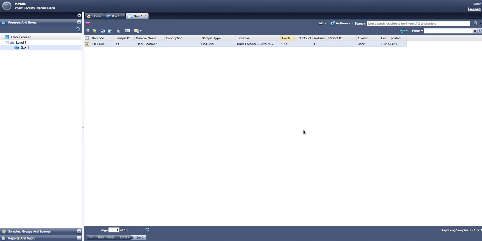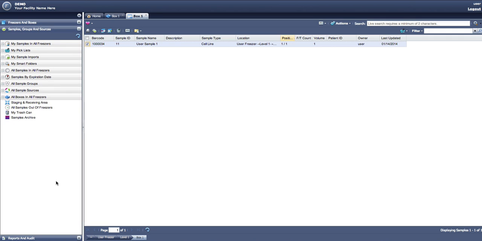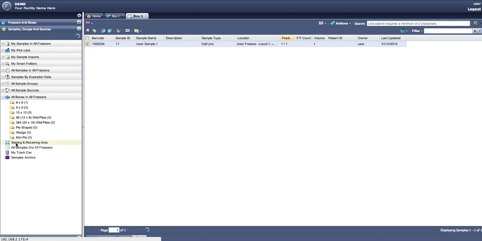In the Samples, Groups, and Sources section, it is also possible to print barcodes from several list views. For example, by opening the All Boxes and All Freezers section, you may select a box from the list view and print its barcode. You may also print barcodes in the Staging and Receiving area and list views, which will lead you to other views in the system.